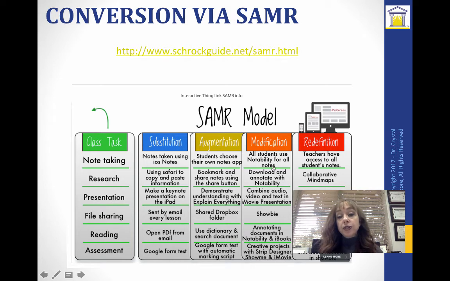And then in the modification stage, they would use Notability. So all the students are taking notes in Notability and then sharing their notes together. You could also do that in Google Docs as well. Under redefinition, then the students not only share amongst themselves, but the teacher has access to those student notes. Same thing with researching. So instead of just going to the library and doing research from the card catalog, they would use Safari and copy and paste information.